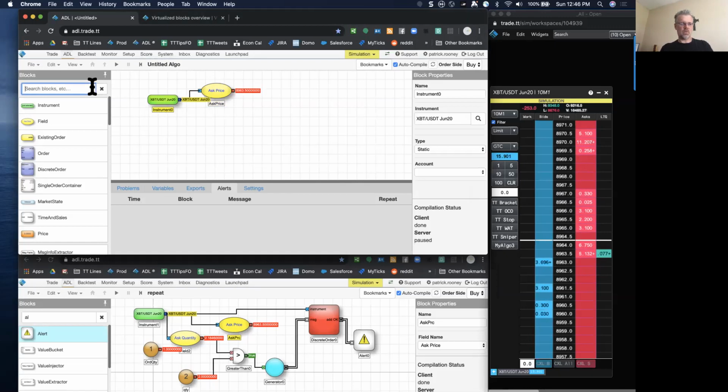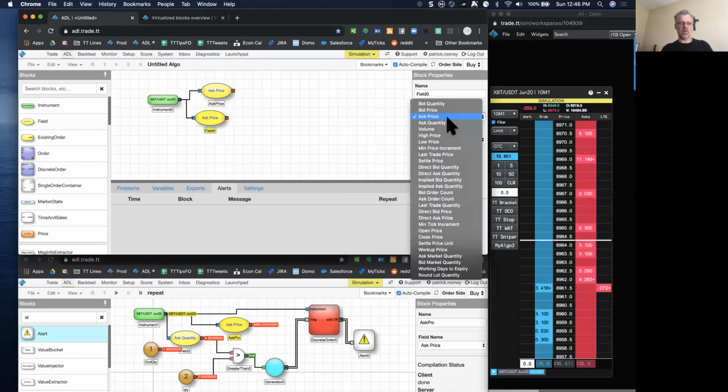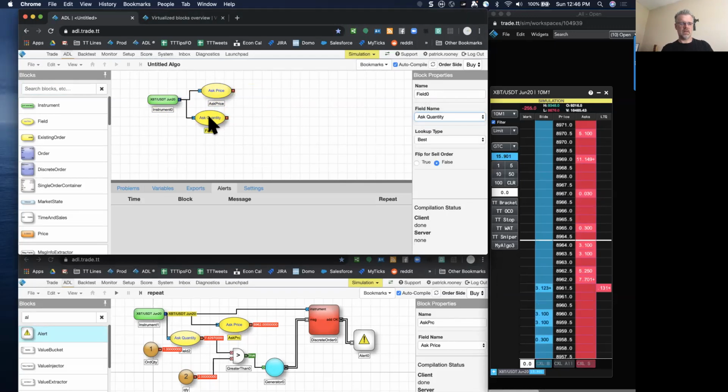And then we need the ask quantity. So I'm going to give it a field block, like that. Change this from ask price and change it to ask quantity, just like that. I'll call it ask quantity. Real good.